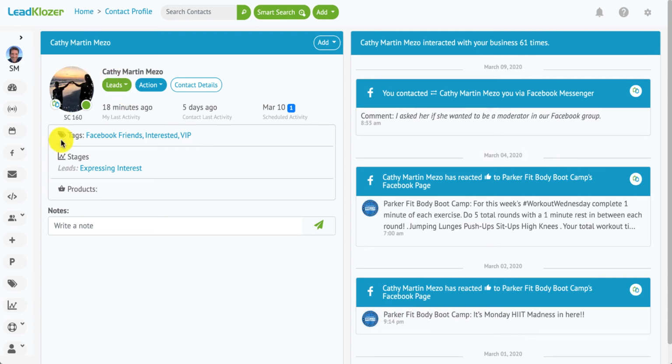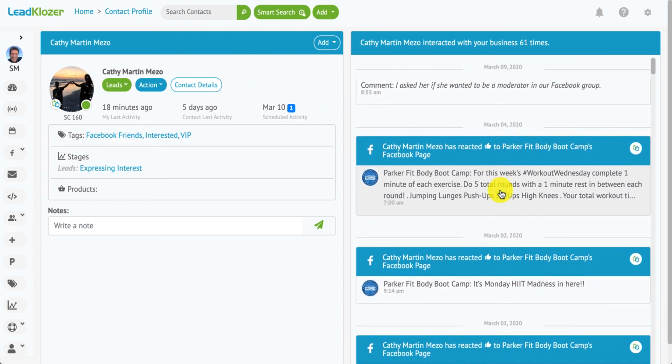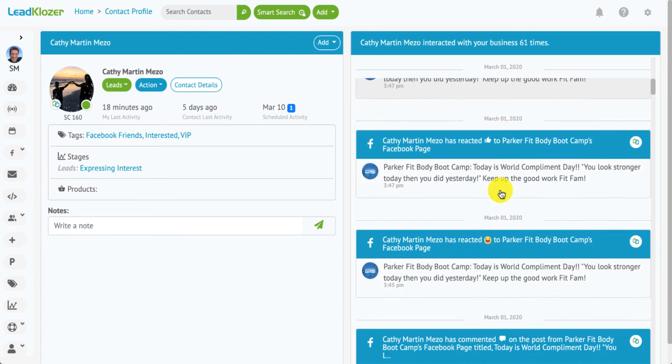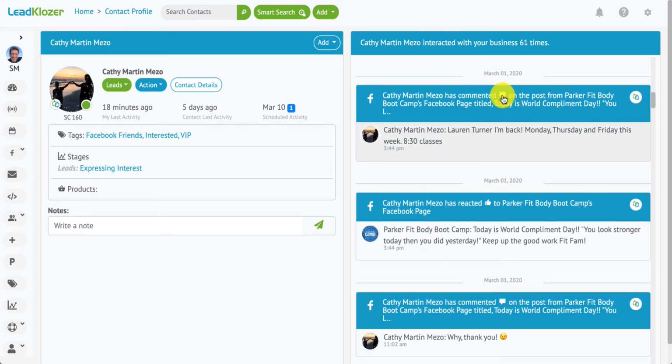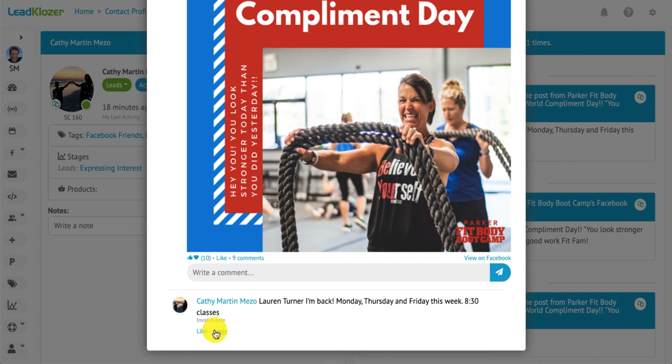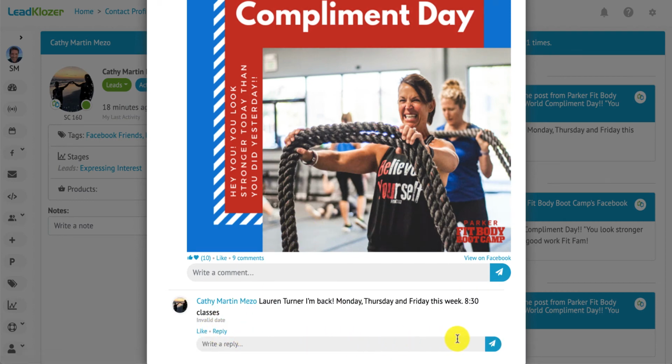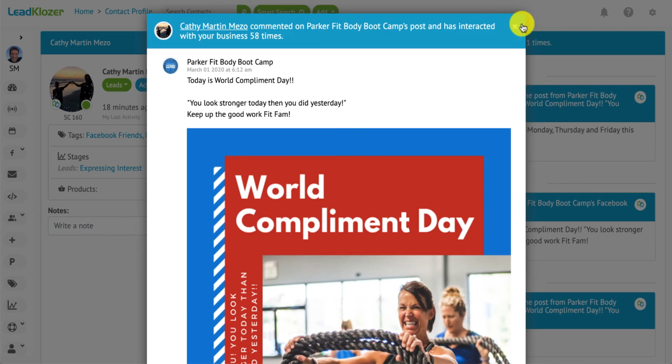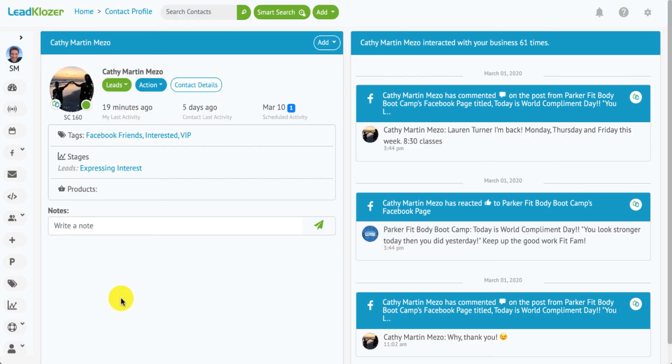And right away, I can see lots of information here. But if I wanted to instantly interact with her, I go over to the activity feed and scroll down to a place where, look, she's commented on a post. So I could just click that post open, scroll down to the bottom, hit reply, write my message, and send. It's just that easy.